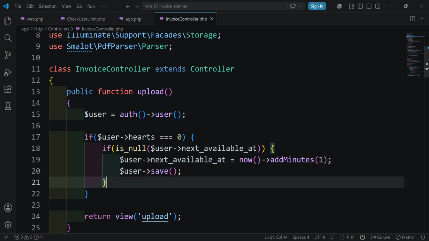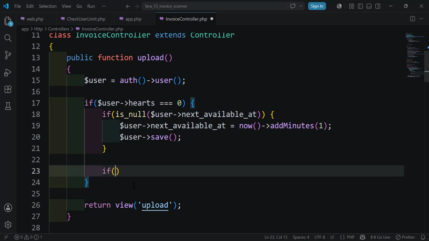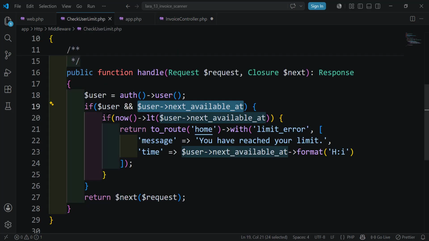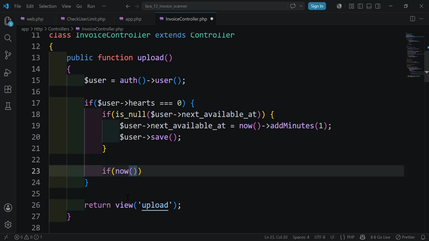So we need to set the user hearts, because the user has waited the time that we have defined here, and he did not subscribe to a plan, so we need to refill his hearts. Let's give him just 3 hearts for free. So we need to check if now we can do the same thing. Let's copy from here. We need to do this test that we have here.